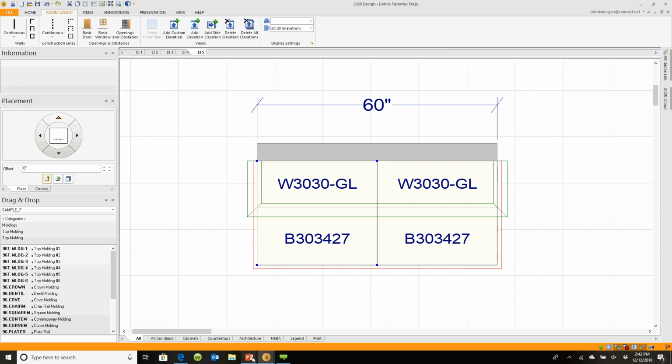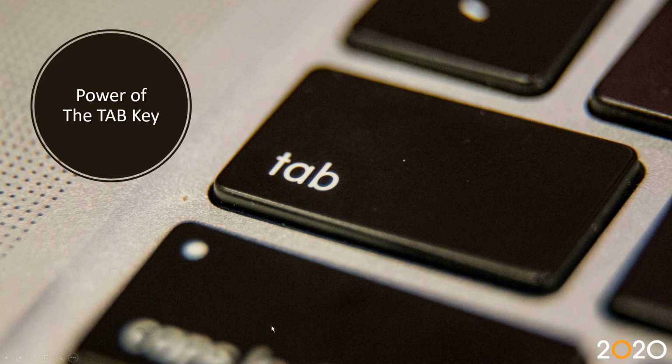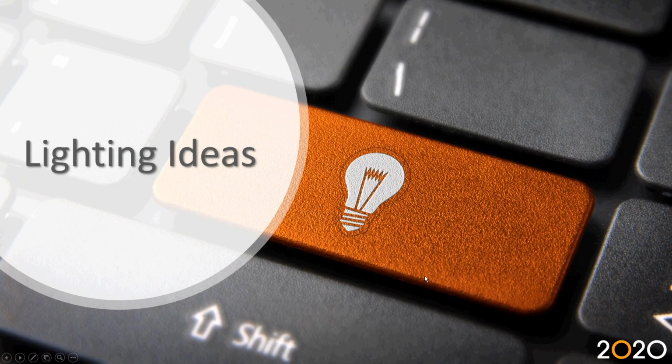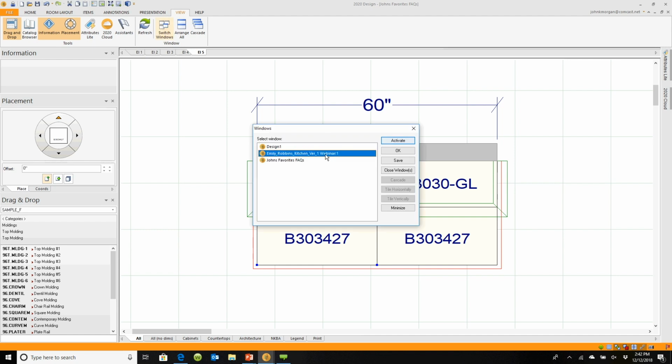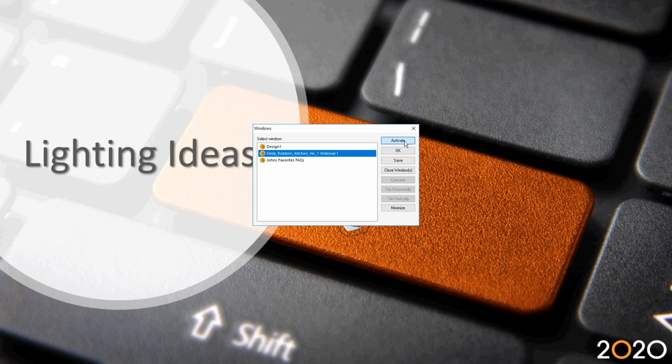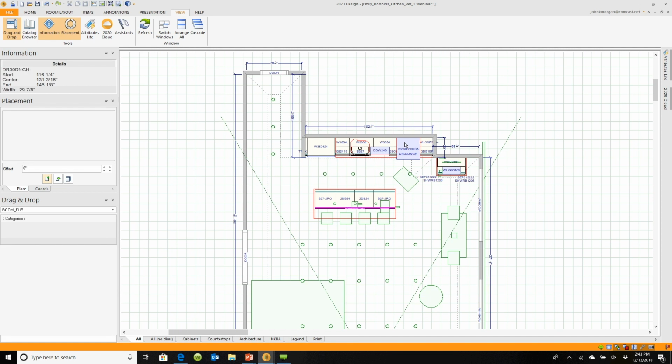Okay, now let's come back over here to our PowerPoint again. Let's go to some lighting ideas. And in lighting ideas, I'm going to do this pretty quick. I'm going to go ahead and switch back over to my floor plan, and let's go back to the original webinar floor plan. Awesome. Okay, so I want to talk a little bit about lighting, and I'm going to zoom in on an area right here, all right?